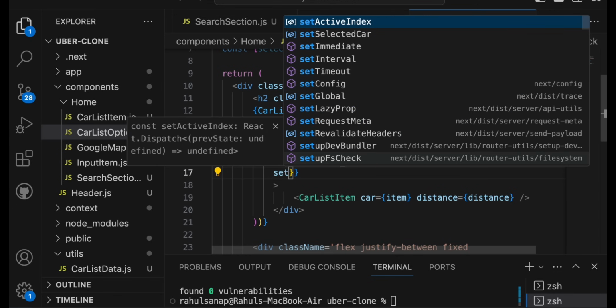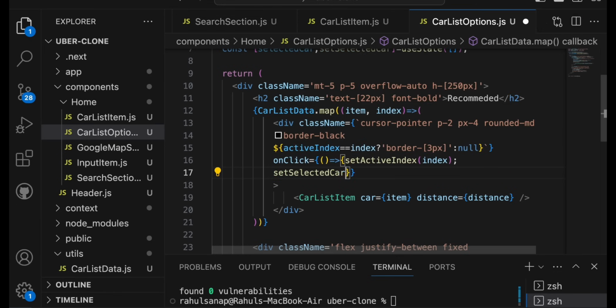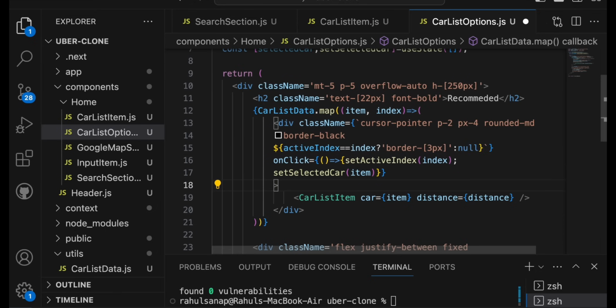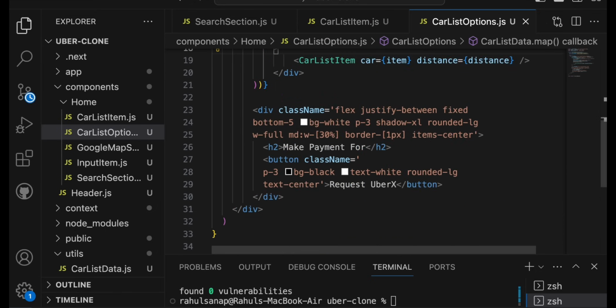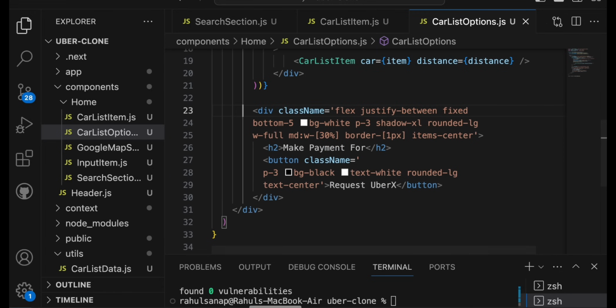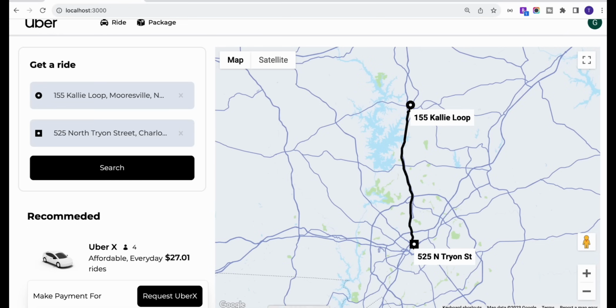You have to put it in the curly braces and just say selected car. So in this case, it is the item. That item contains all the car information. Now we want to show this button only when we have a car selection. Right now, even though we did not select a car, this button is showing, correct?